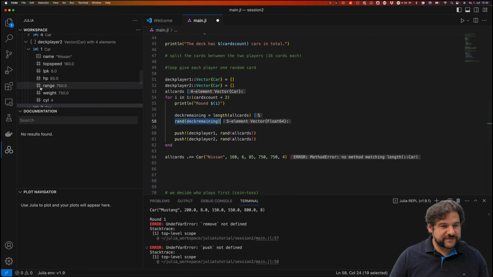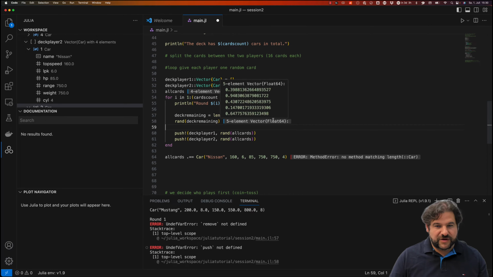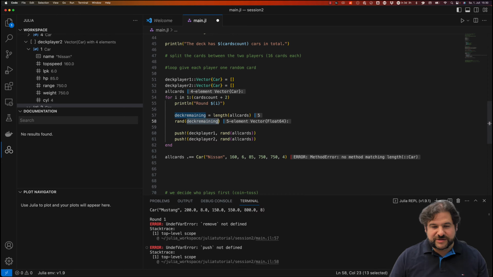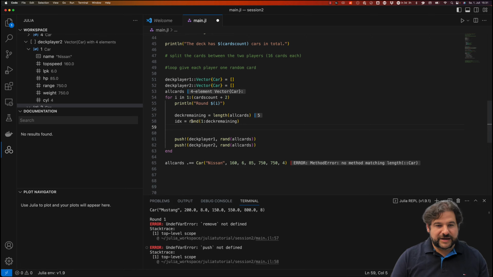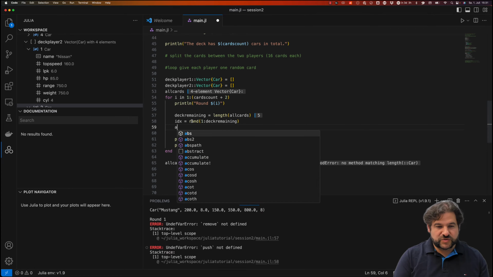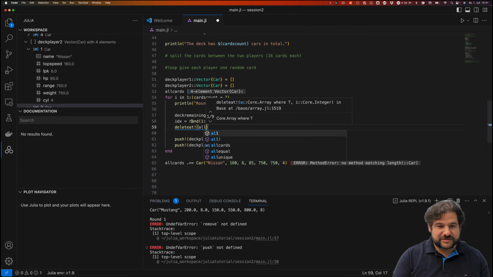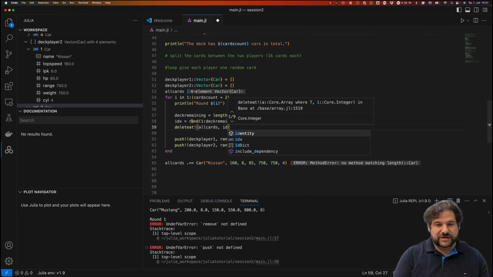a 5 element... Oh yeah, so this is the number 5, and if I call rand on the number 5, it will give me 5 random numbers between 0 and 1. That's not what I wanted. I wanted a random number between 1 and 5, and I think that's how I get one. Yeah, so if I call this, it gives me a number between 1 and 5, a random number, and this is the index of the card that we're going to give the first player, and we will remove it from all cards. So we can do delete at all cards, and we give it the index.